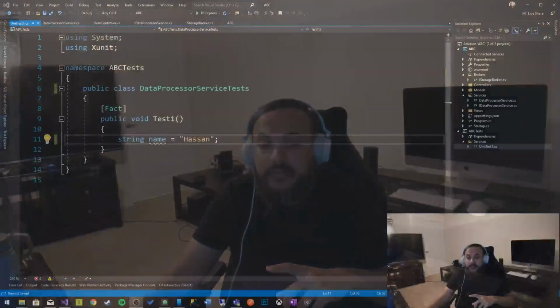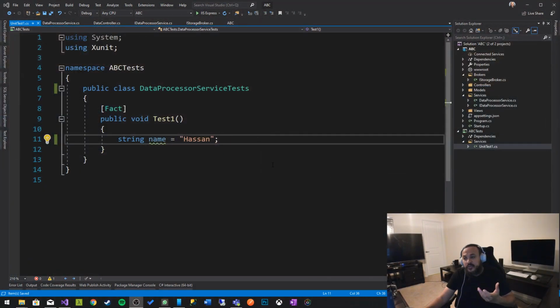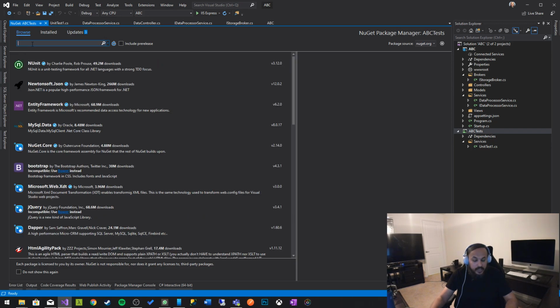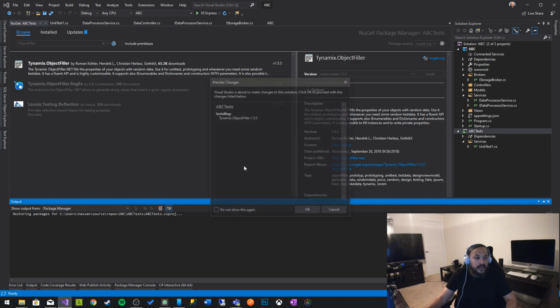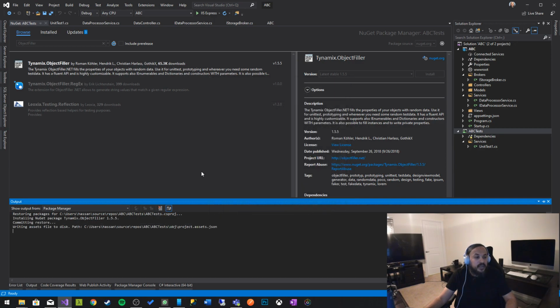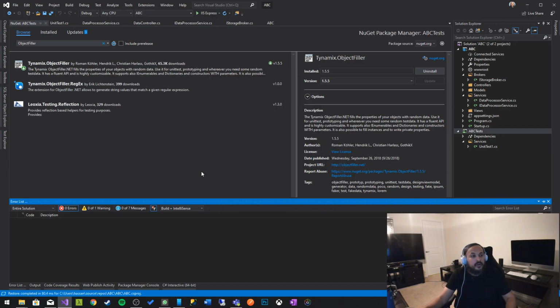But generating random values could be a little bit cumbersome. So you need a library called Object Filler to take care of that for you. And I'm going to show you now what Object Filler looks like and what it does. So let's go in here, manage NuGet packages, and just type in Object Filler. Dynamics Object Filler, 65,000 downloads. Not that popular, but I'd say that's popular enough for me. It's what I personally use on my day-to-day projects to write better software.